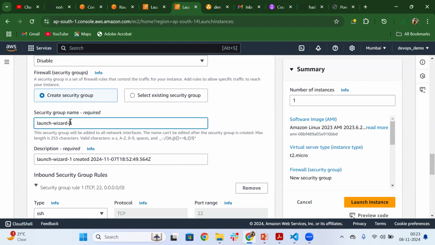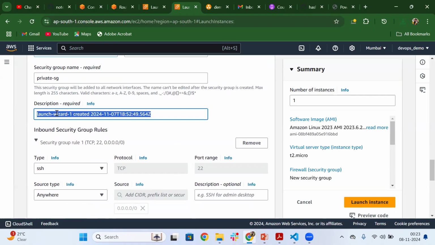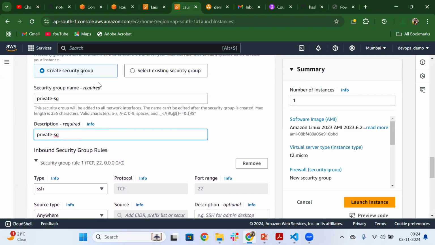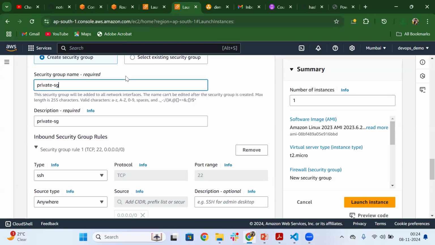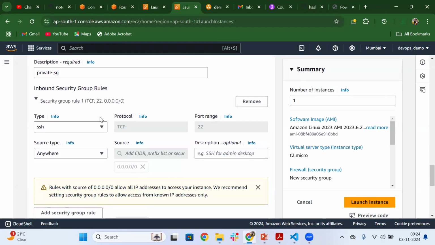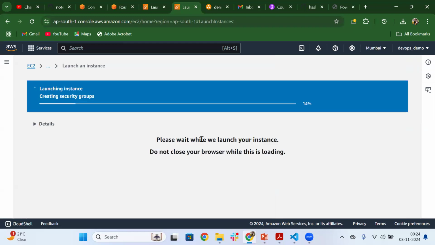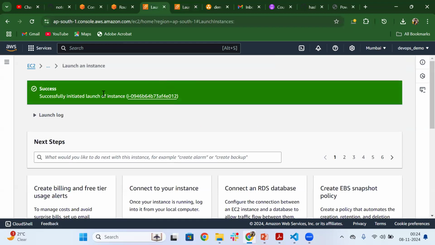And let's create the security group once again for this. That will be private SG, and the description also private SG. And the rule will be the same, SSH and port 22. Either we could have used the same existing security group that we created for the public one, but let's say we have a different security group with the same SSH and port 22 open. That's enough. Let's click on launch instance. Okay, meanwhile, that is being launched.